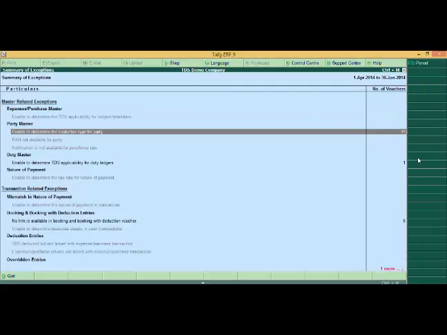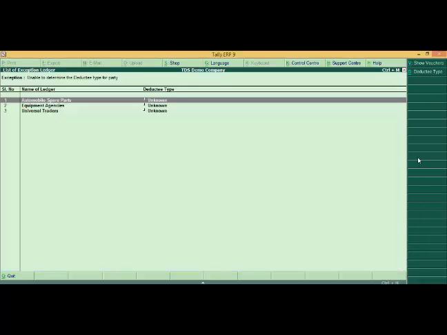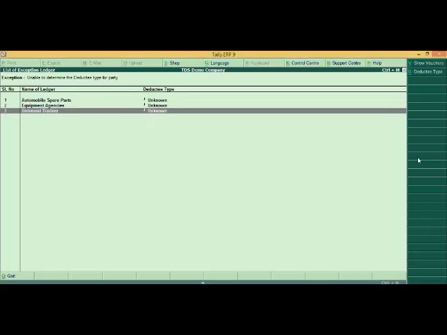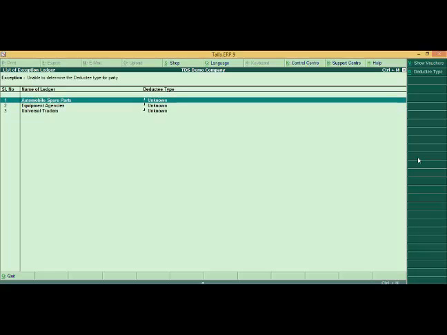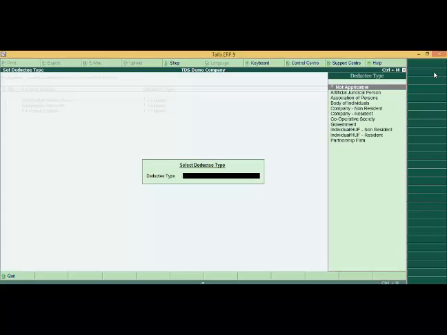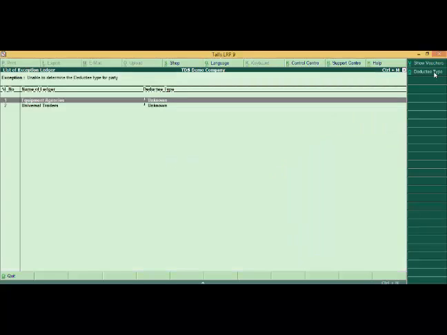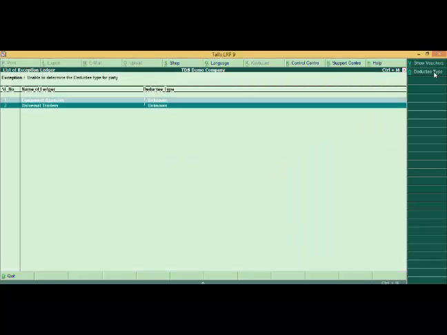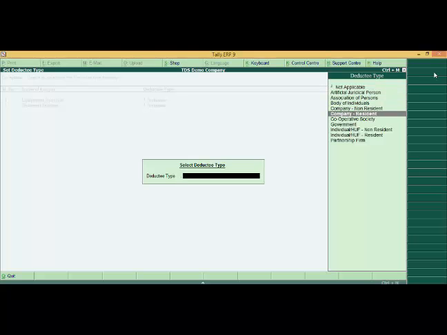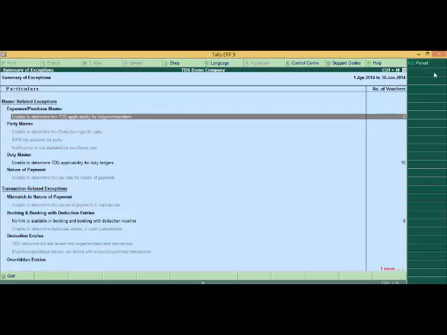Then I am able to see unable to determine the deductee type for party. If I drill down, it gives me the list of parties for which we have not given the deductee type. So we can tag them over here. So automobile spare parts, I can click on deductee type and say that this is a partnership. Equipment agencies and universal traders are company resident. So once I tag them, they are saved.